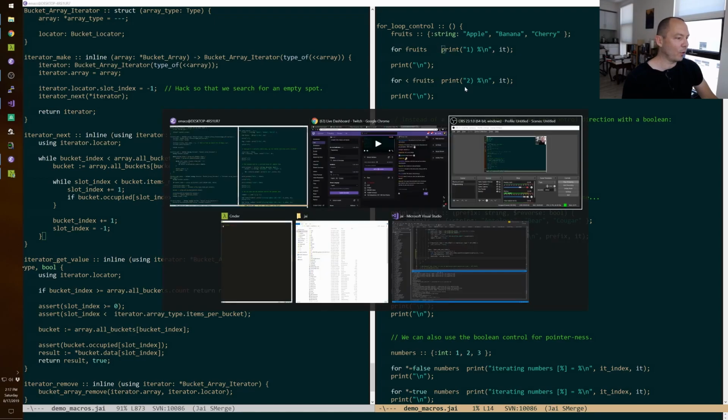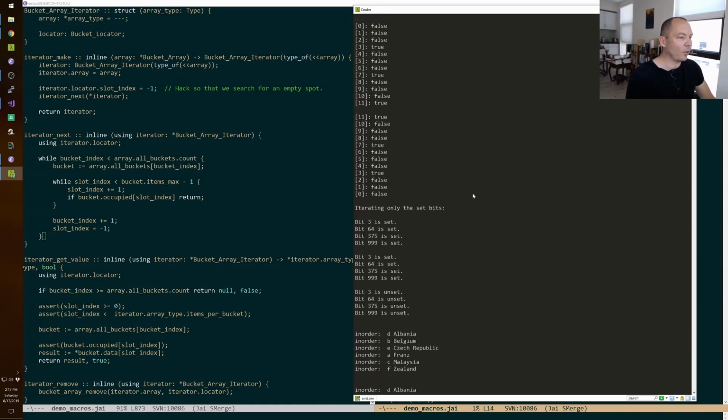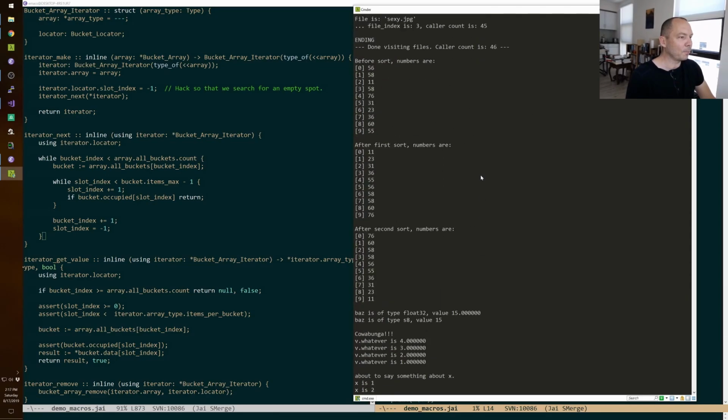It's much less verbose than it is in some other programming languages. So if I run this, let's just go back up to the beginning.